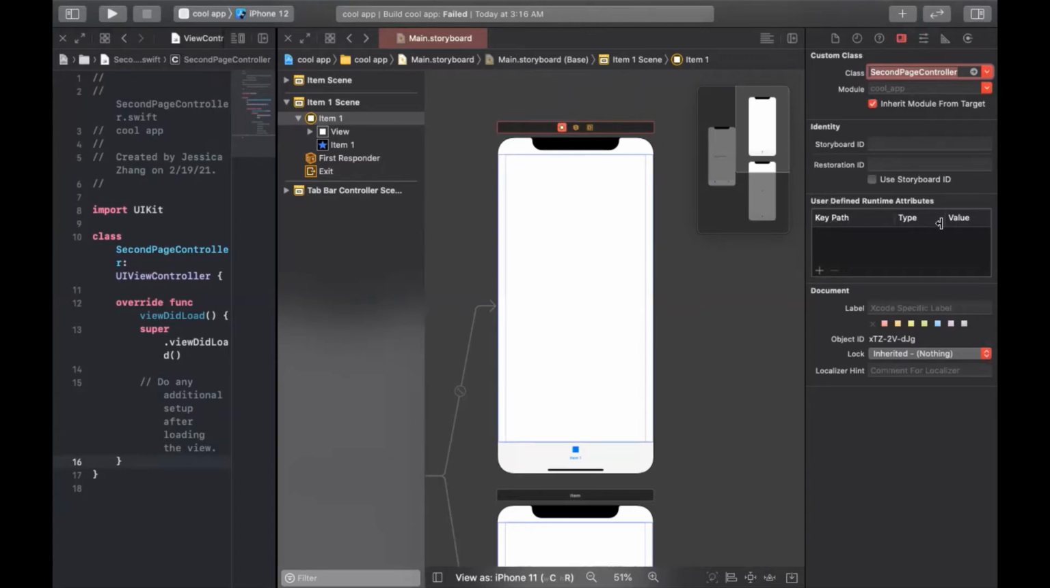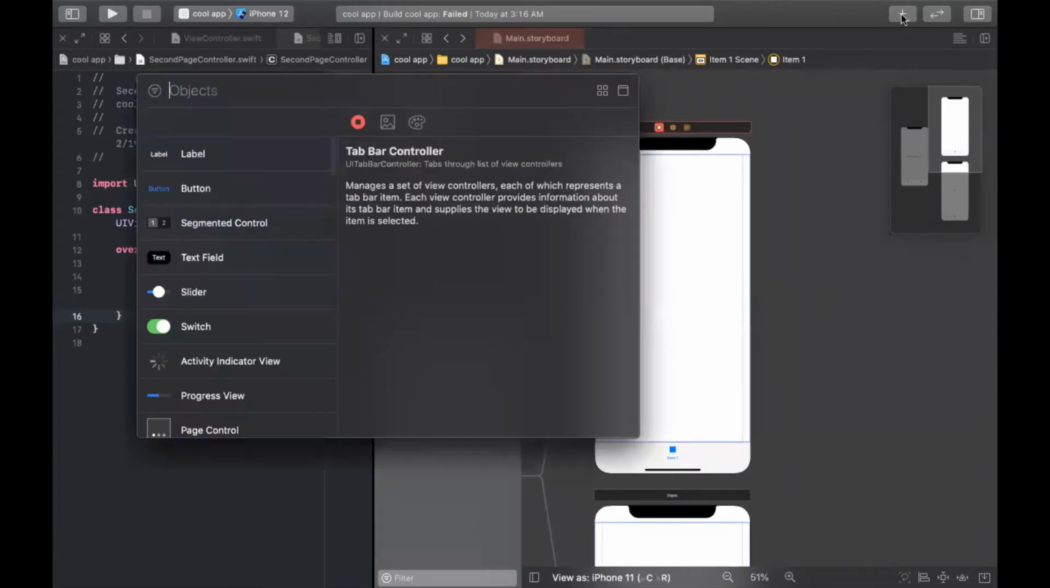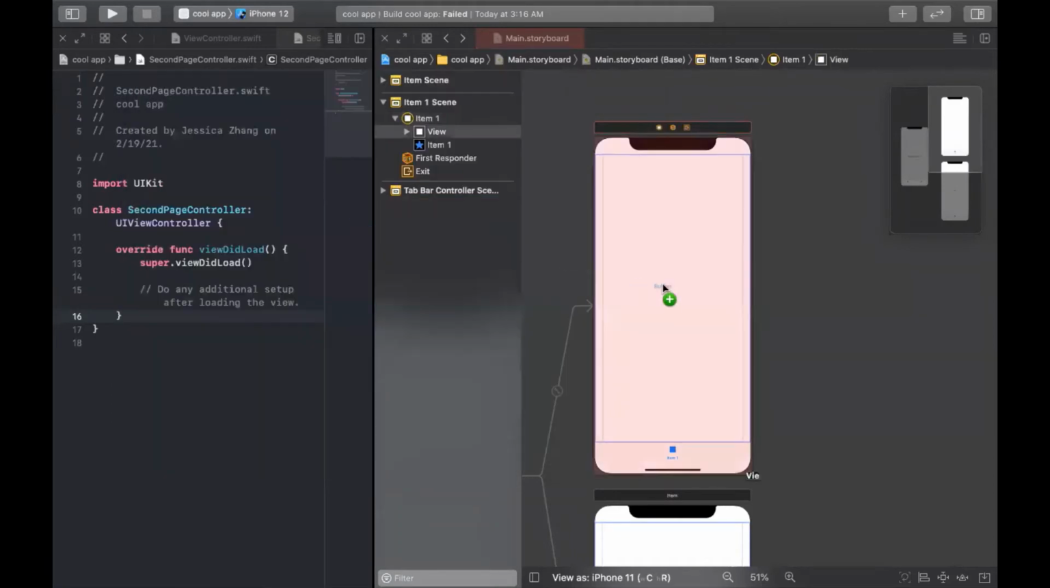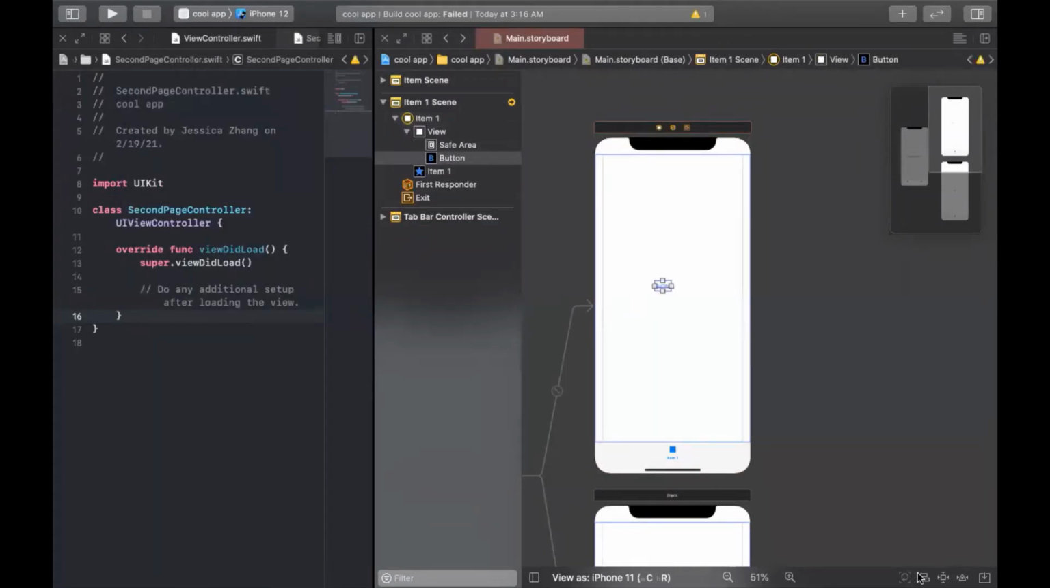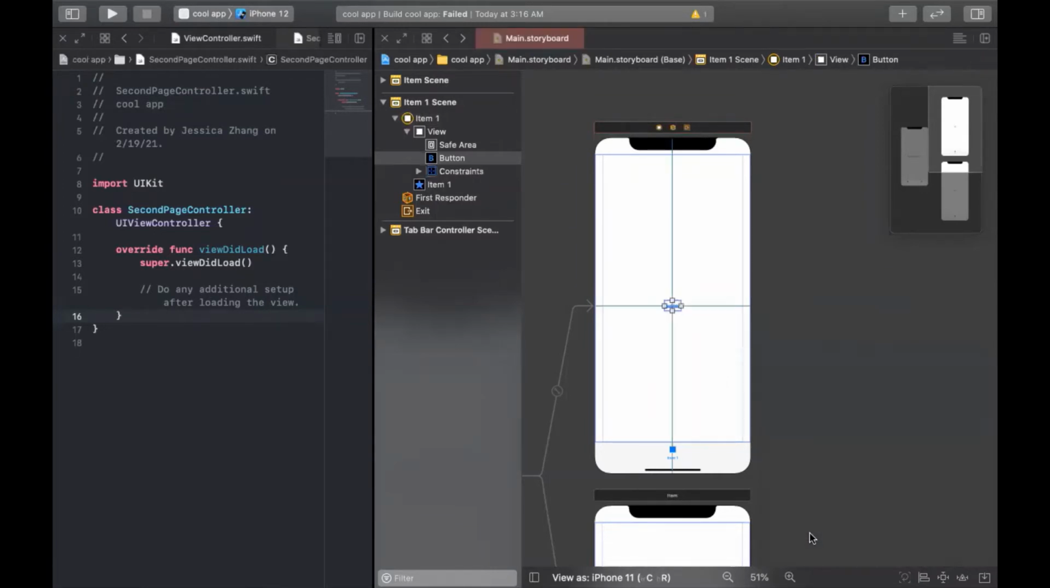And then afterwards, you can add whatever widgets you want. So for example, I can add a button. Just kind of put it in the very center of my app. And there we go.